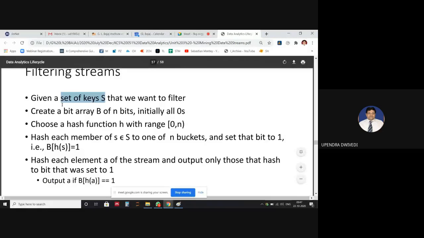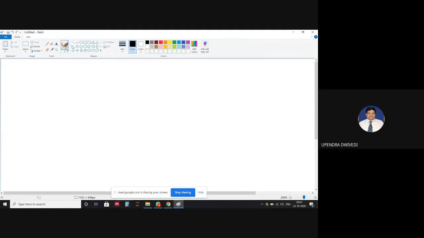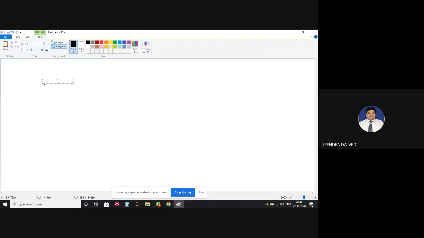So we have to create a set of keys S. Let us use a set of keywords 1, 2, 6, 8, or it can also be strings like Dhoni, or it can be politics, it can be cricket.